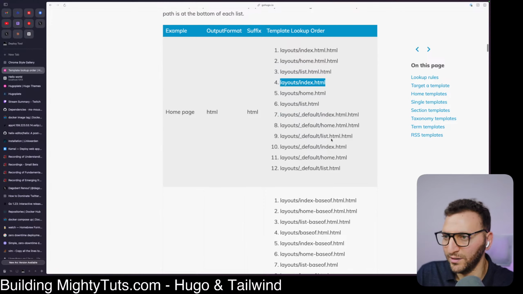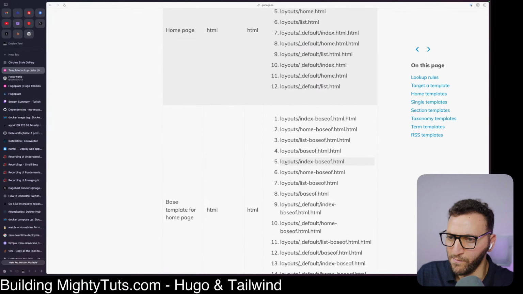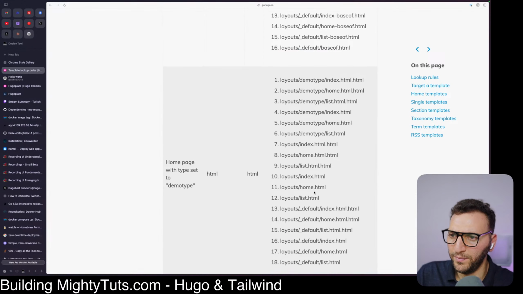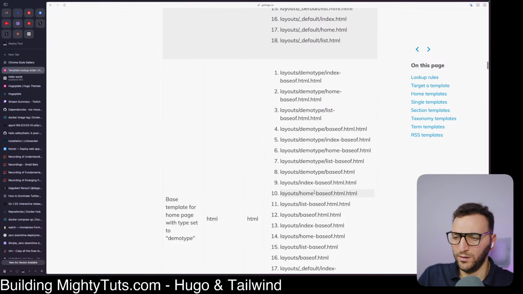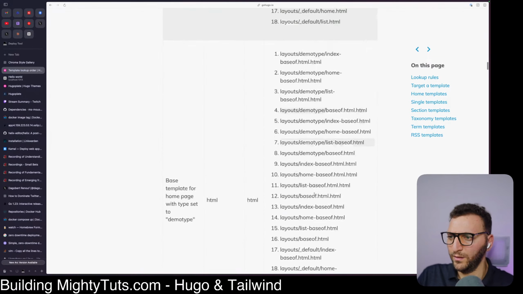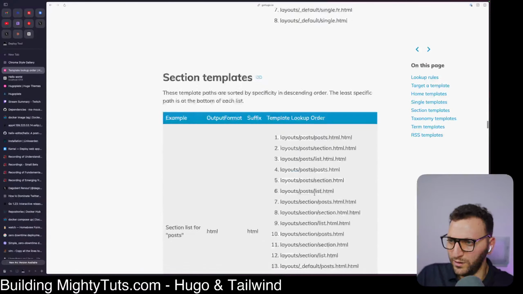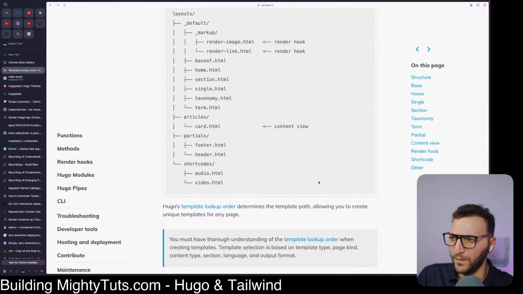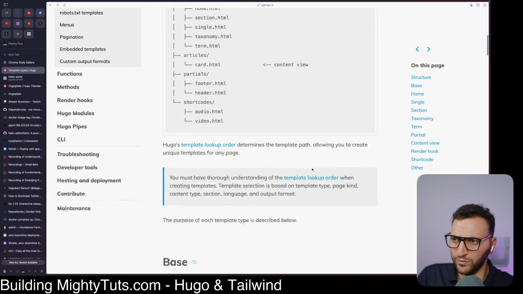Which I think should be home to start with, yeah. Base template for homepage layout. Base off homepage with the type set to demo type. Okay, this one will take some practice to get used to, I think. This one's quite interesting.